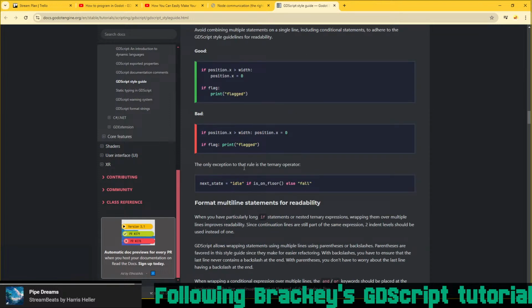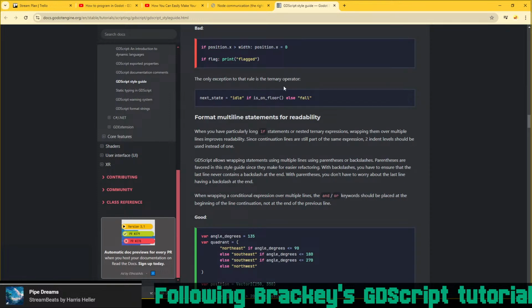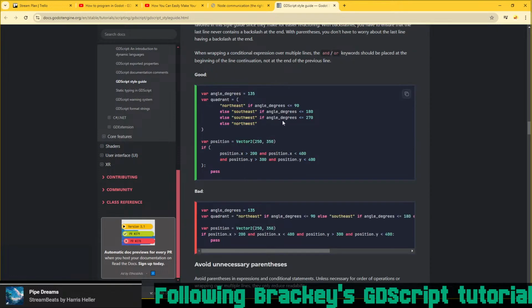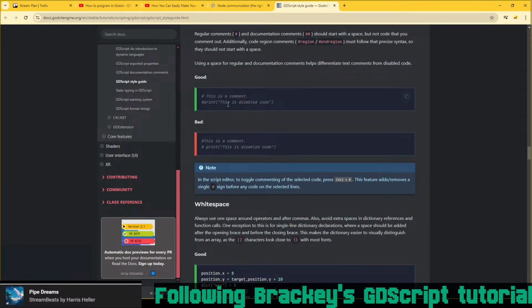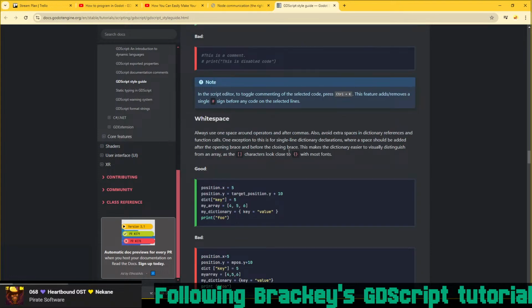One statement per line, that's fine. Only exception is ternary, but ternary's not great anyway. Multi-line statements for readability, that's fine. Yeah, okay, it's still pretty basic. Documentation comments with double hash symbols, that's fine. White space.